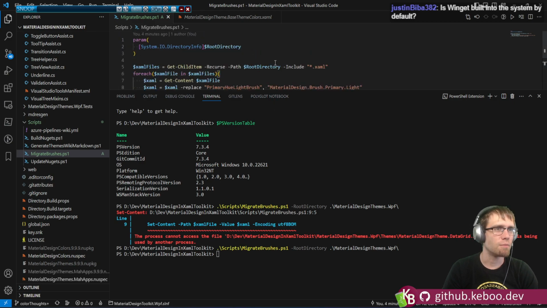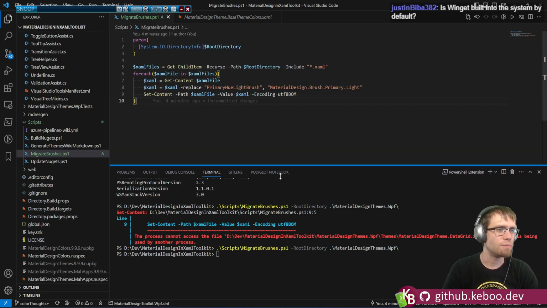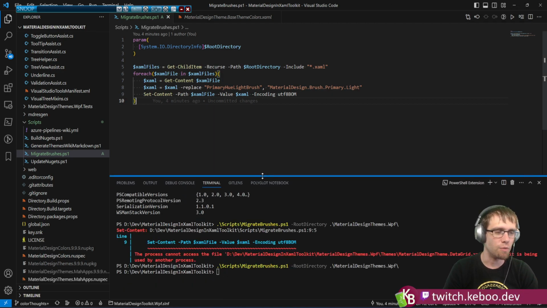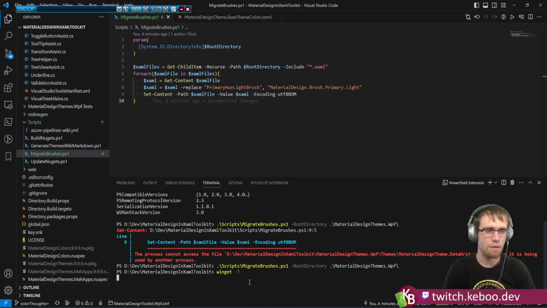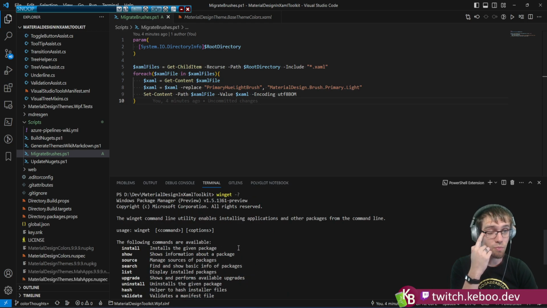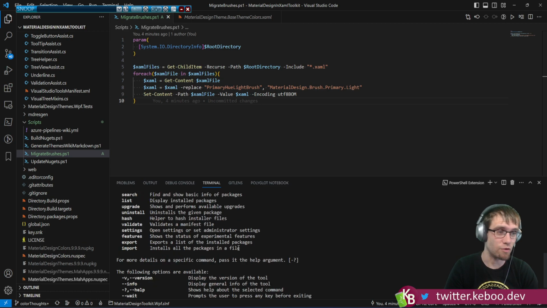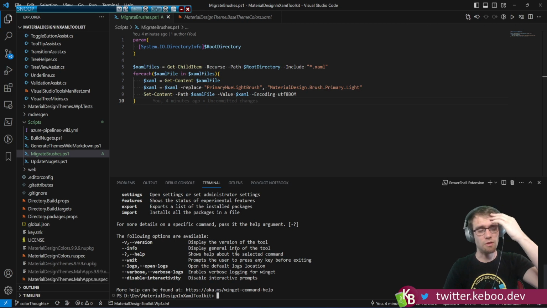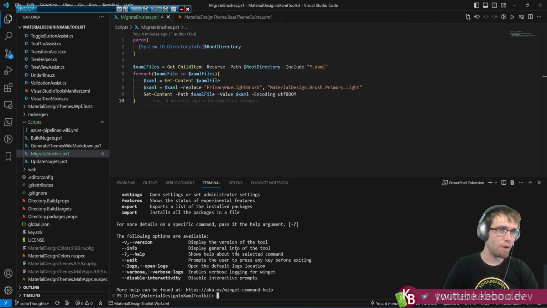Is Winget built into the system by default? Yes. It is built into Windows. I don't recall which version of Windows it was added to, though, but you did get it for free. So if you just do winget dash question mark or dash help, you will probably see it if you're on a somewhat recent version of Windows. I think it's only Windows 10 and 11. If you're older than that, I'm sorry. But latest versions of 10 and 11, I believe, both get Winget for free.